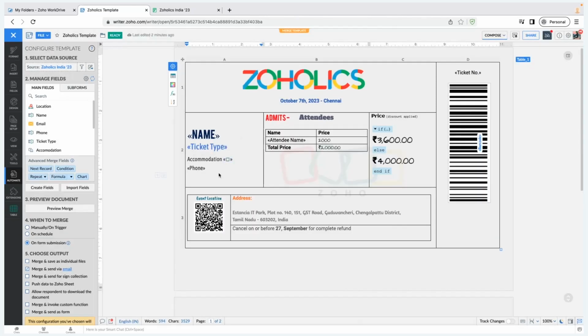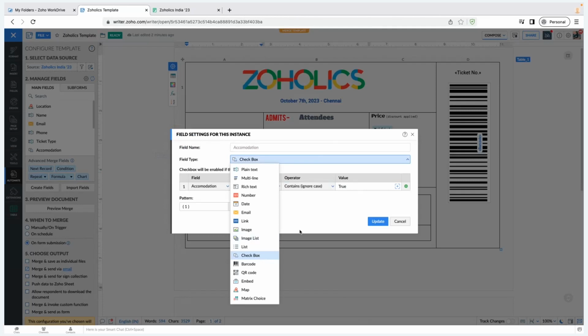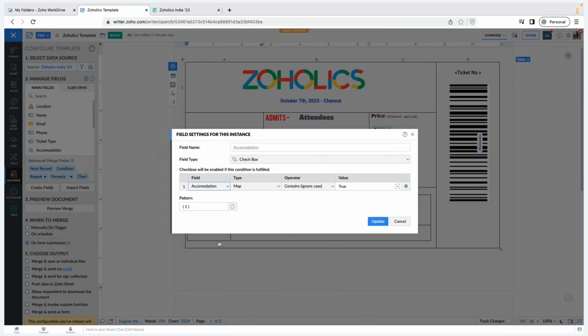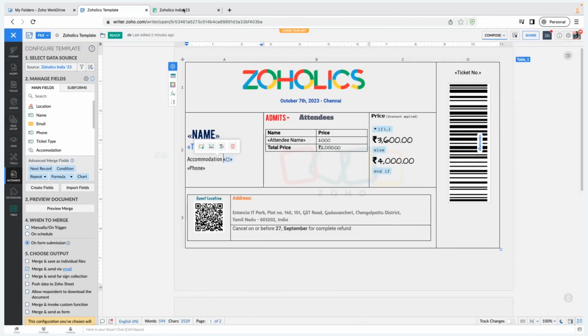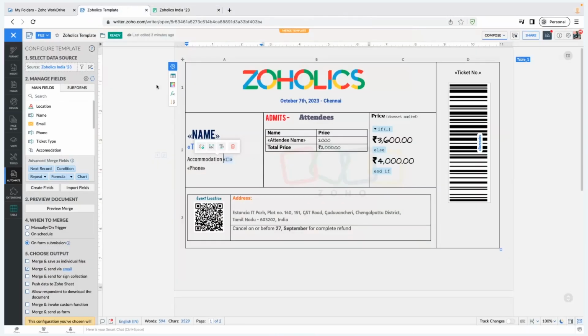So instead of creating and setting up if-else conditions, you can simply go to the field settings and set it up as a checkbox. A simple checkbox will be added, and based on the field accommodation, it will be chosen as true. To repeat, if someone chooses yes, it will be automatically checked, and if someone chooses no, it won't be checked. So instead of setting up a condition, you do this in a simple process.